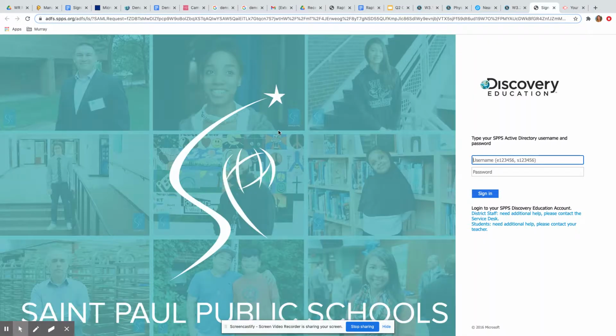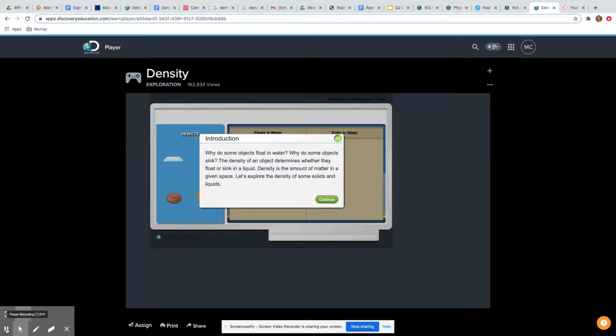So if you click on Discovery Ed, Exploration, you are going to have to put your S number. Like I have to put my E number in there, and you will have to put your S number in there because that's how you get in. Okay, so hopefully I put the right one in. Sign in, and then you will go to Discovery Ed. It will take a little while to load, and here's the introduction.